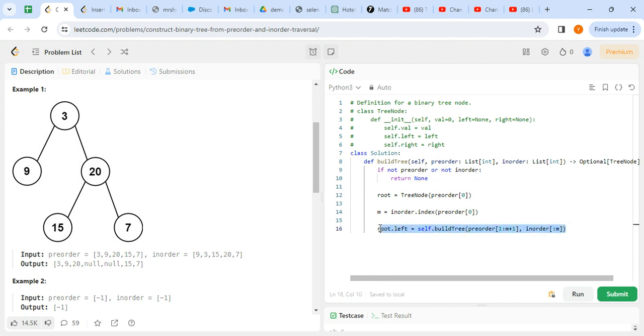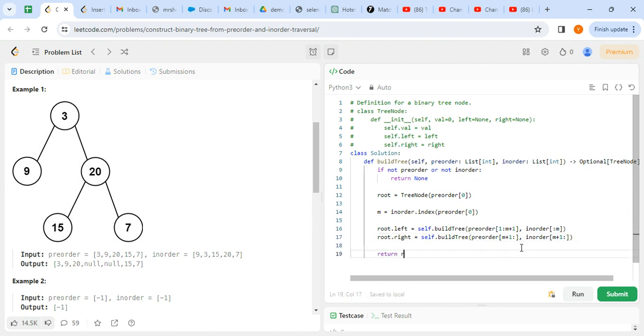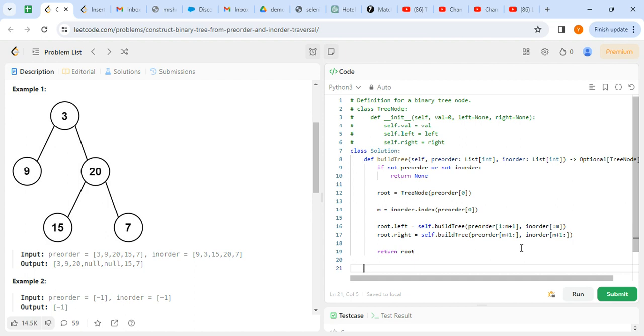Let's copy this and paste it for root.right. It will start from m plus 1 to the end, and inorder will also start from m plus 1 to the end of the list. At the end return root. So we are basically using recursion to build the left subtree and right subtree, and at the end we are returning the root of the tree.